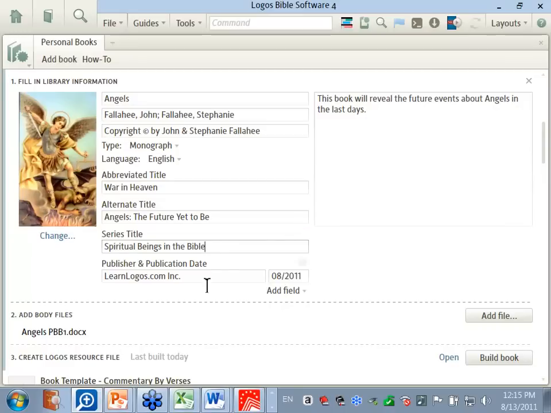Very important. Then we have the last section, the publisher and publication date. At the publisher name, I just put in my company. And then over at the right, we have the date field. You want to make sure you're consistent. If you're just going to do years, then do years. If you're going to do month and year, or month, date, and year, just keep it consistent.